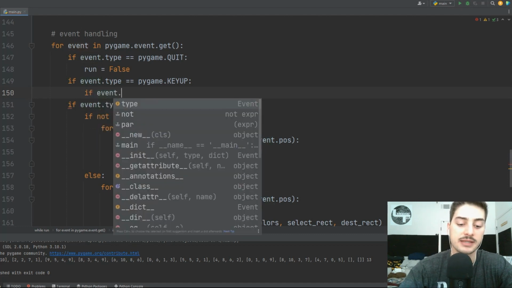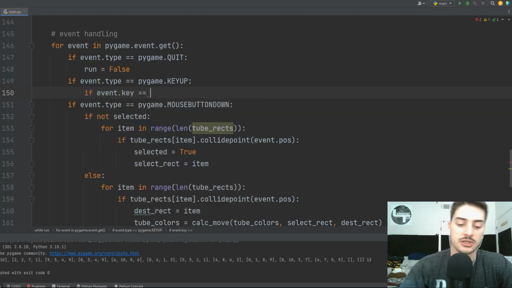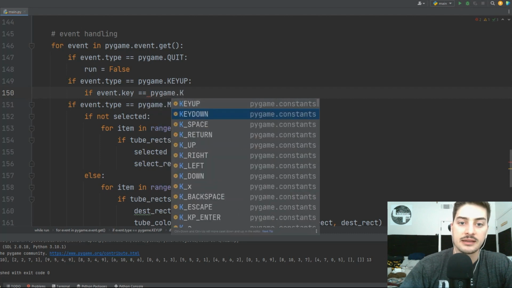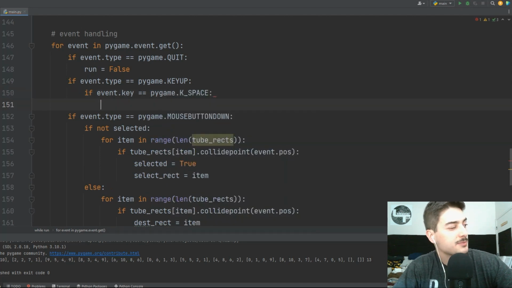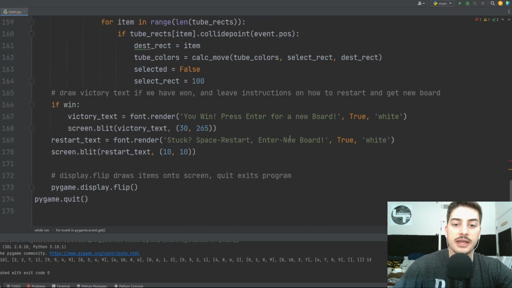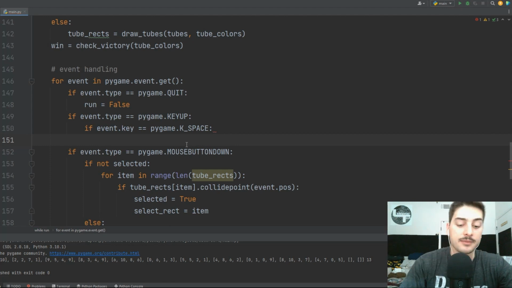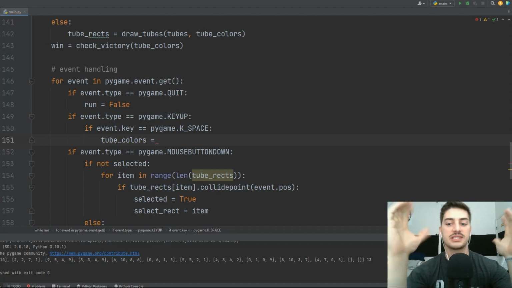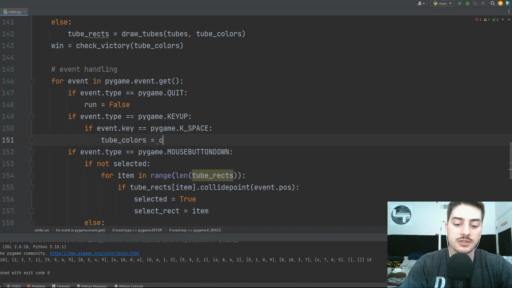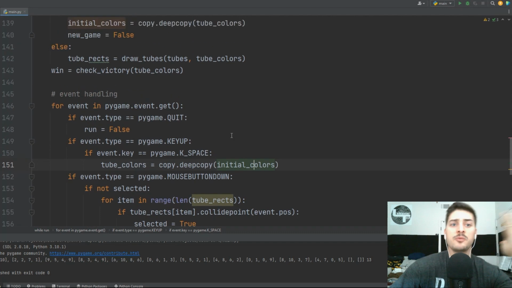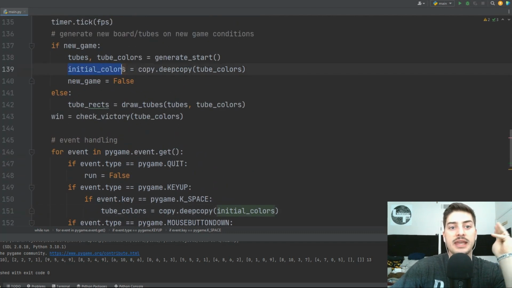And first let's do space. So if event.key is equal to pygame.K_SPACE. And so that's the space bar, which we said would be a reset, right? So stuck, space is going to restart. Well, how do we restart the game? It's actually just we need to set our tube colors. So whatever state our level is in, we need to set it equal to copy.deepcopy of initial colors. So in the same way, then when we create an initial level here, we make initial colors a deep copy of tube colors.